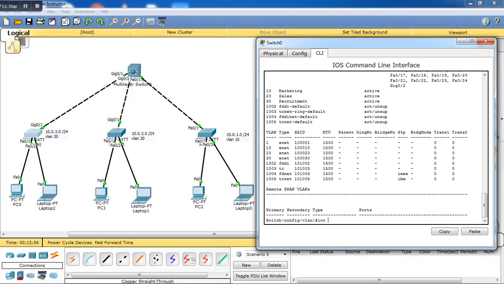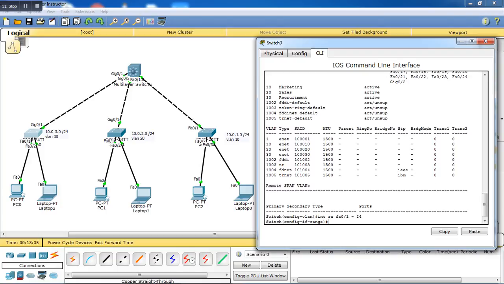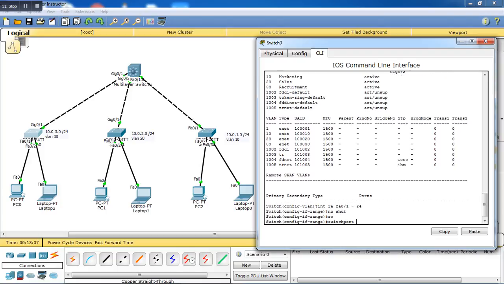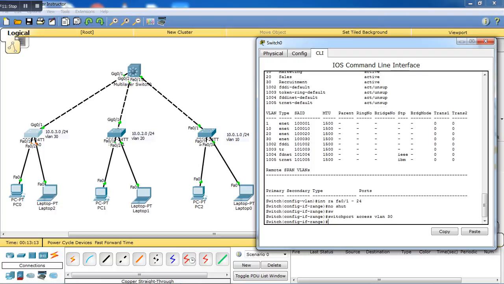Interface range fast Ethernet 0/1 to 24. Switchport mode access, switchport access VLAN 30. Okay, there you have it.